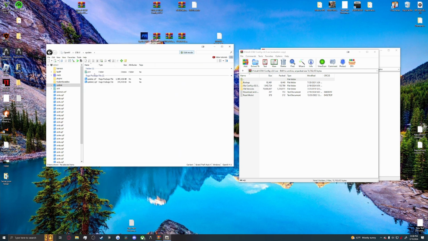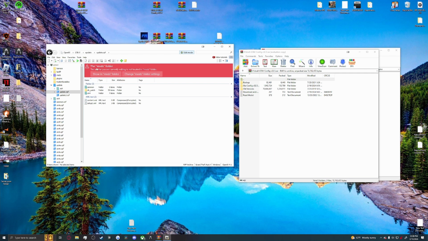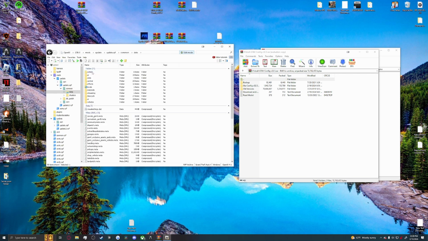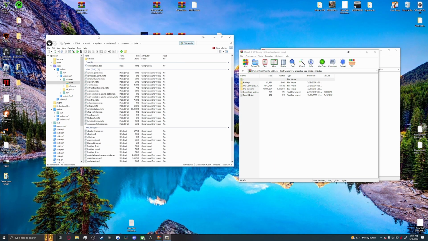And you're going to go to update. That's going to be update.rpf. It's going to say the mods folder. Click show in mods folder, click whatever button is right here, so that's fine. And we are going to go to common, and we're going to go to data. Now for right here, we are going to open up the GTA 5 config and click close. We are going to use the GTA 5 config v32.5.